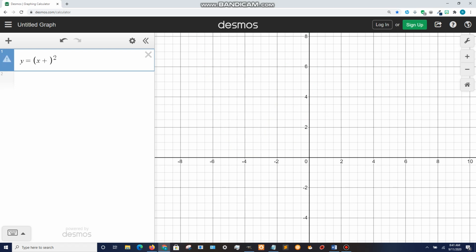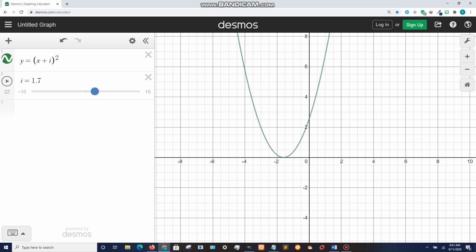And again, I can also add a slider. I'll make this I for inside, and look what happens. So if the number is positive, as I go closer to 10, it's actually moving it to the left. When that number is negative, it's actually moving it to the right. Okay, but that's how you cause horizontal shift on a parabola.